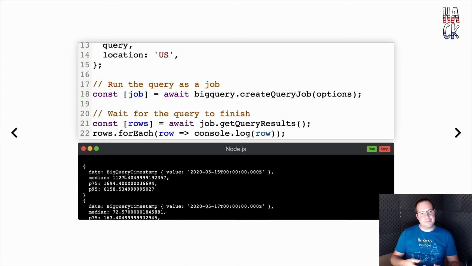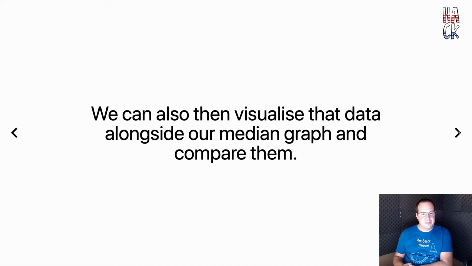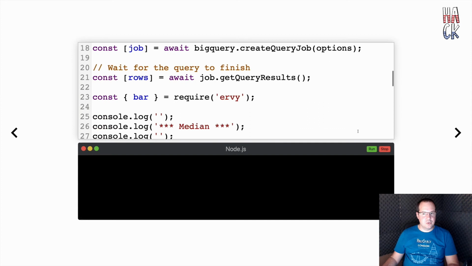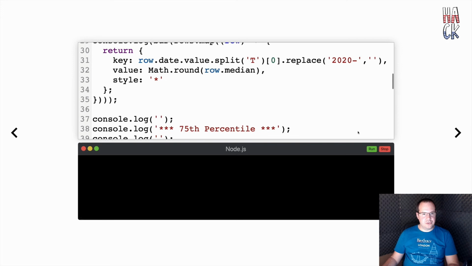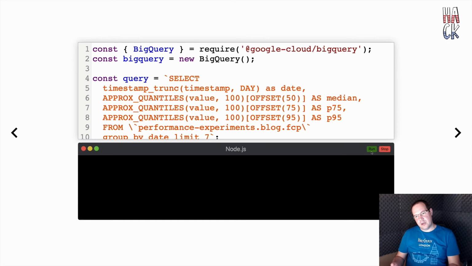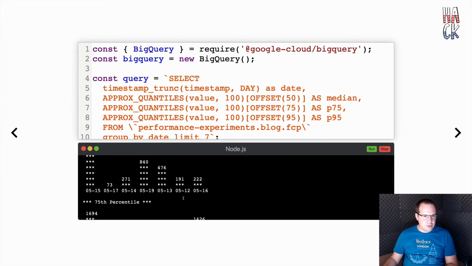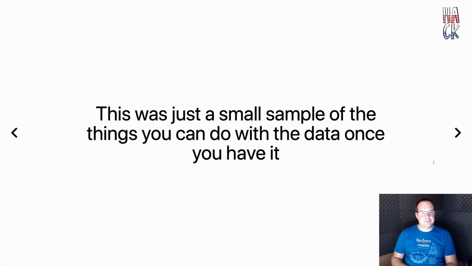But let's not take that just from looking at a few of them and seeing where they correlate. Let's actually graph that. For this example, we're actually going to have three graphs, one for each percentile. So when we run this, earlier we ran the three graphs here. And like I said, we've got very similar graphs for all three. This was just a small sample of things you can do with the data once you have it.